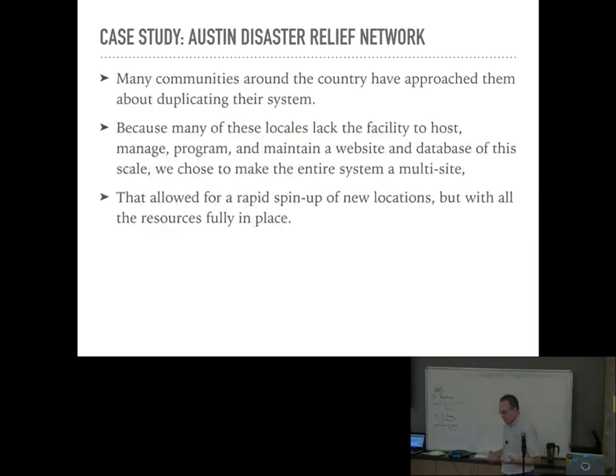Now, one of the things, because this particular model has been so successful, is that various places where they have responded, like the city of West in Texas, where the plant exploded and all those people were killed, they went there.